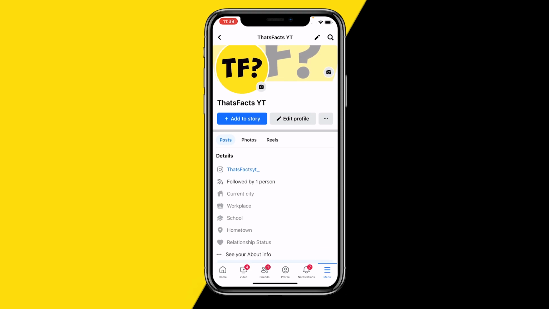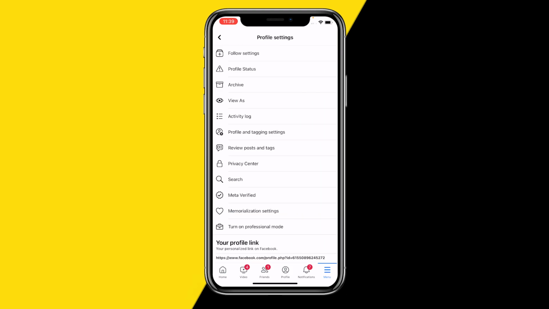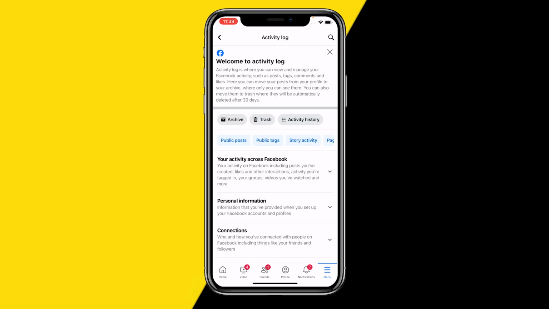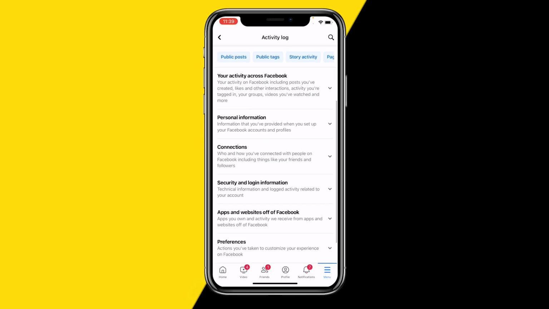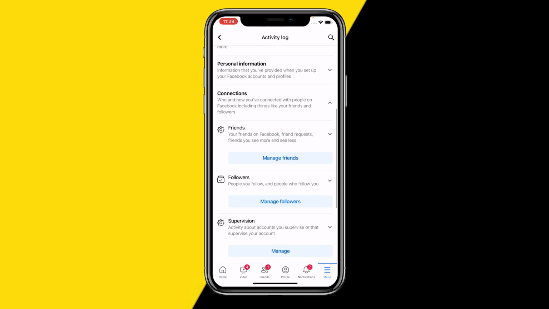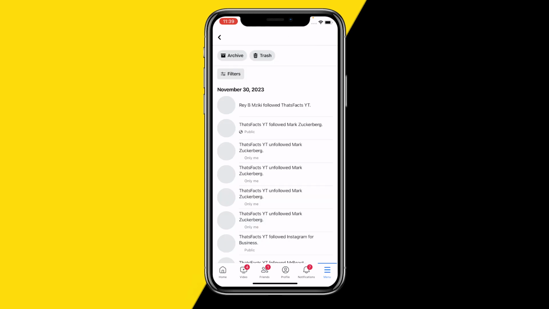And then you need to go to add a profile, but next to add a profile you have those three dots, and that's where you want to click. Now you need to click on activity log right here, and scroll a little bit down until you find connections, and then make sure you click on manage followers.